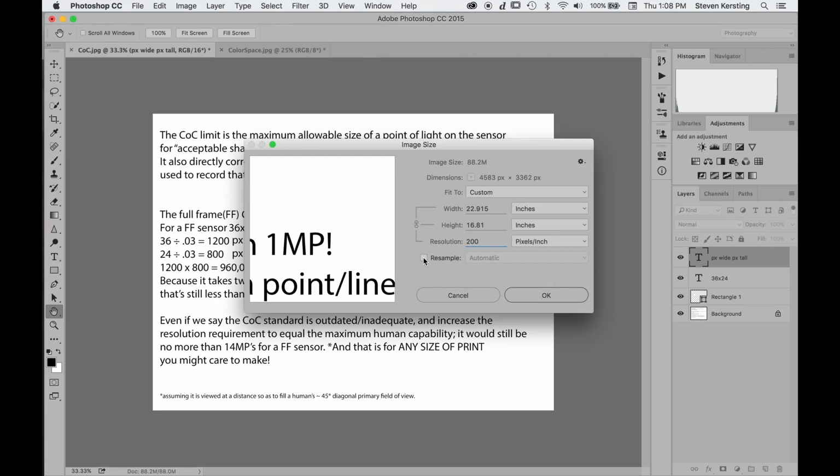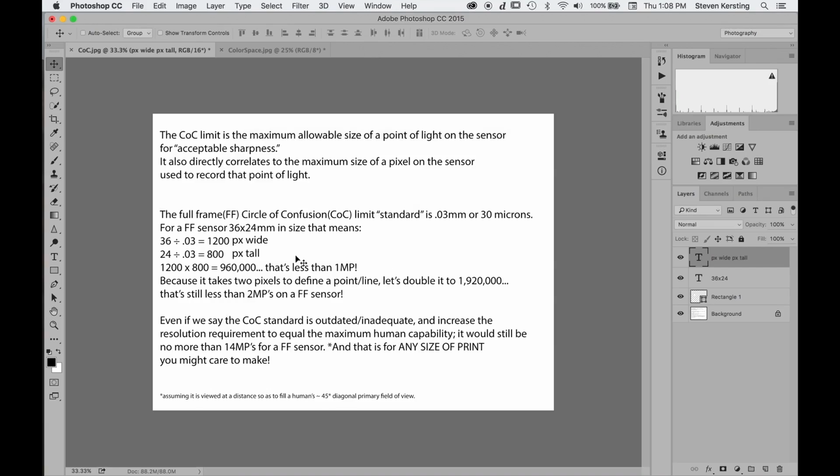Every time with this unchecked, if I change resolution to 300 pixels per inch, the pixel size of the image does not change. I say OK, and this image is still at 33%. Same view. It has not changed size.